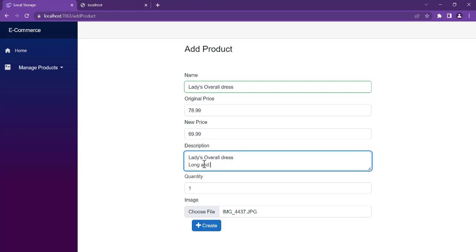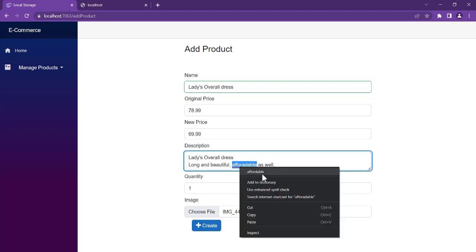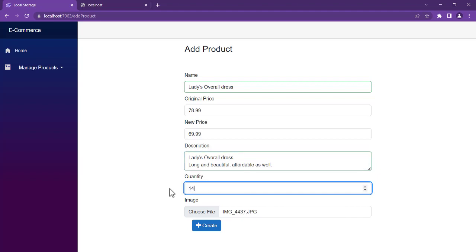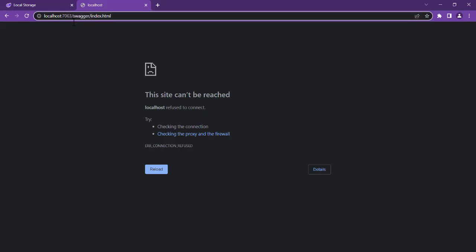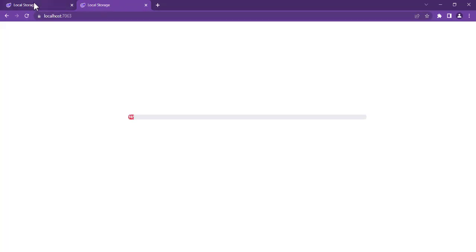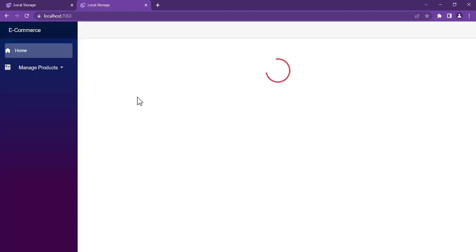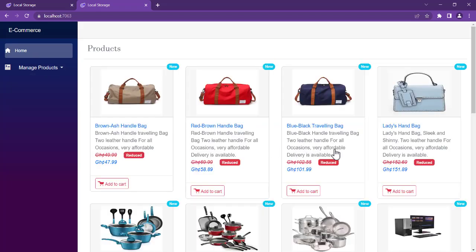So let's use beautiful, affordable as well. Okay, so let's do the quantity that we have here. We have 140 pieces. Now let's click on create and let's see. So you can see it is coming in here as product successfully created. Now let's clear this, and let's go to the list and see what we have now. So you can see that this product is going to be added to the list and displayed inside the product components. So you can see, this is our product.